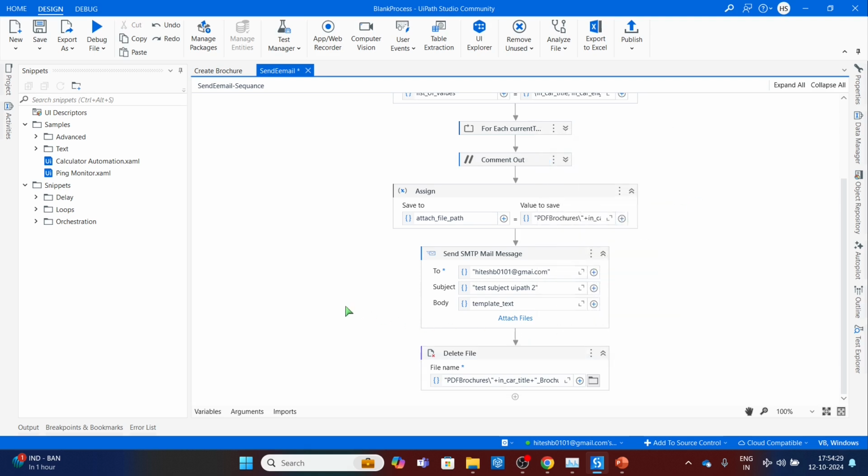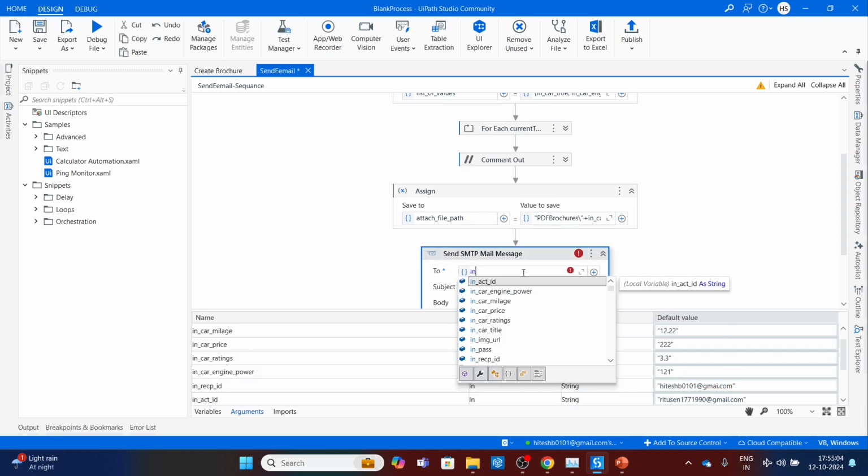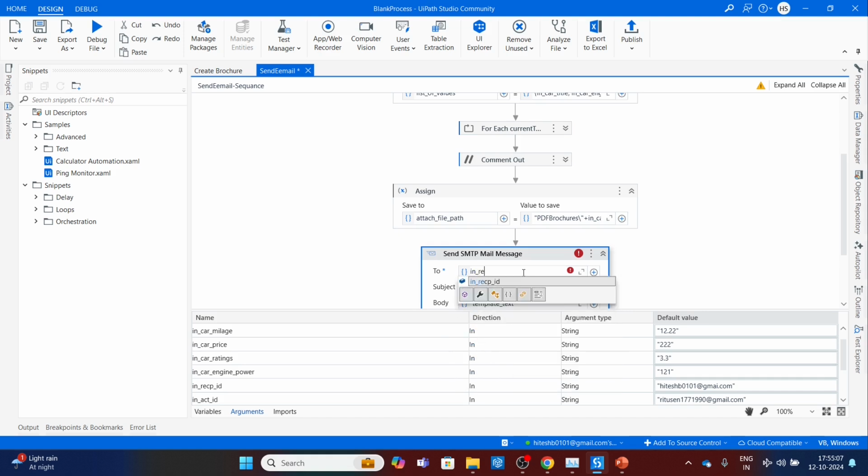Otherwise, let's just test it. Send email once again. Is it attaching the file or not? Okay, so it is sending all the emails to my email ID. When we go to the real-time project, you can use this email ID value as the recipient email ID. You can pass it here. So recipient ID, that's how it can also be done.